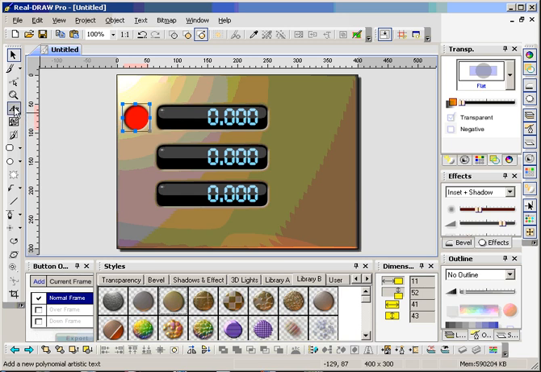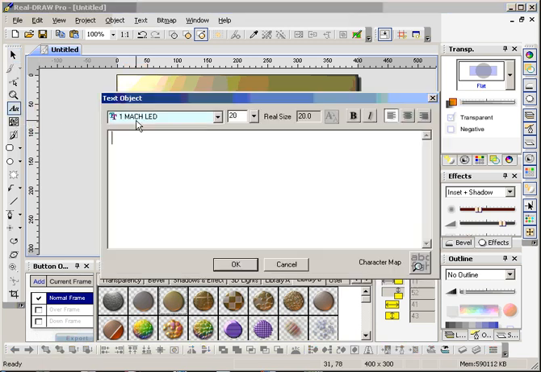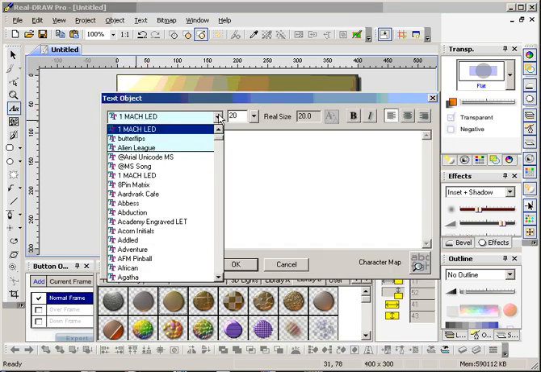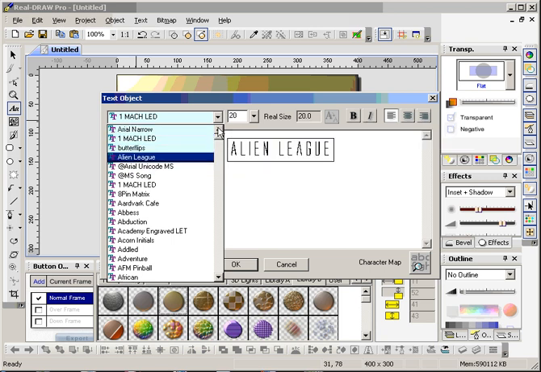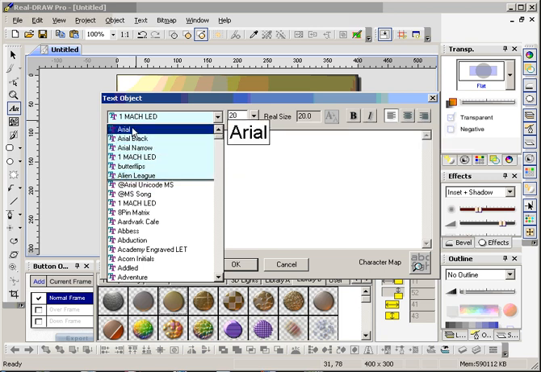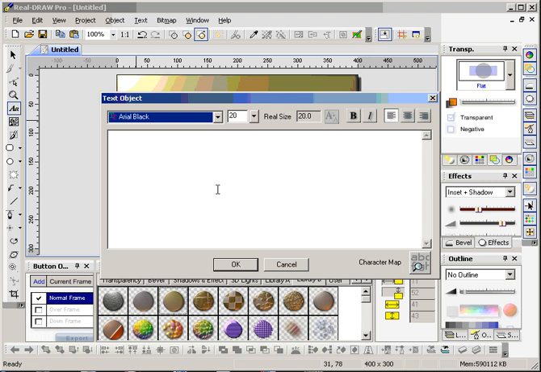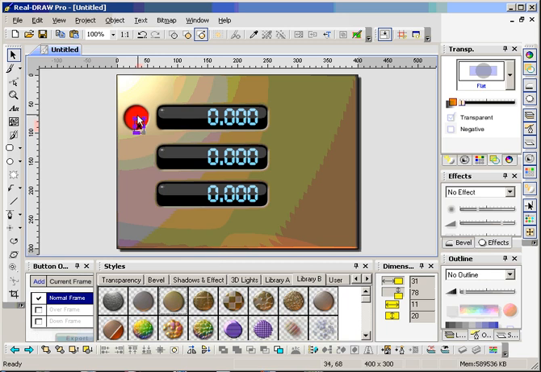Now we'll give it a label, so we might pick another font for the label. We'll go for Arial Black and we'll call it X, and push OK. It's a bit small, just drag it to the size you like. Now I'll just make it a gold X. Ooh, that was quick, that was easy, wasn't it?